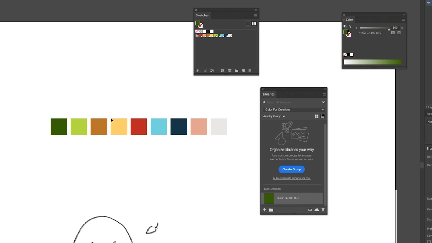Now, there's an easier way to do this when you have so many colors, and that is to select your group up here, your swatch group, assuming you made one. And if you go down here to this little document with an arrow, it'll say add selected swatches and color groups to my current library.